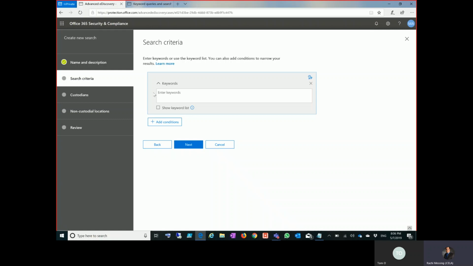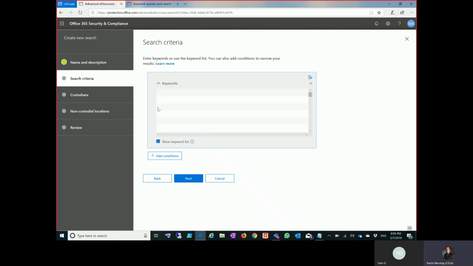The other thing I can do is select show keyword list, which allows me to do something like this: Tom, Rachi. It allows me to put in a list of keywords, and it's going to run all of those words together as an OR search, putting an OR between each one of the terms. But it'll also generate statistics for each individual line, so I can see how many hits I have on each of the individual terms.